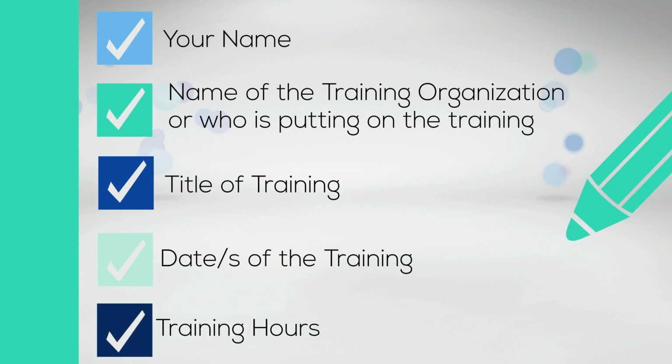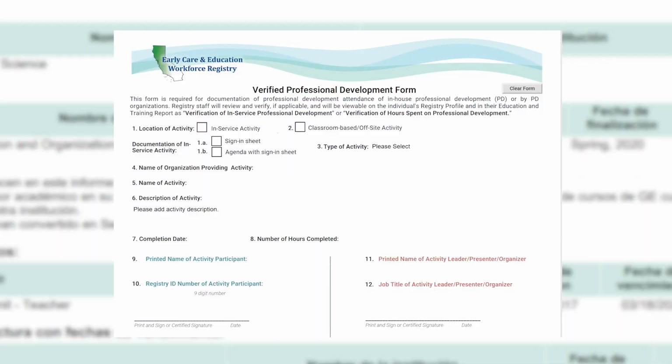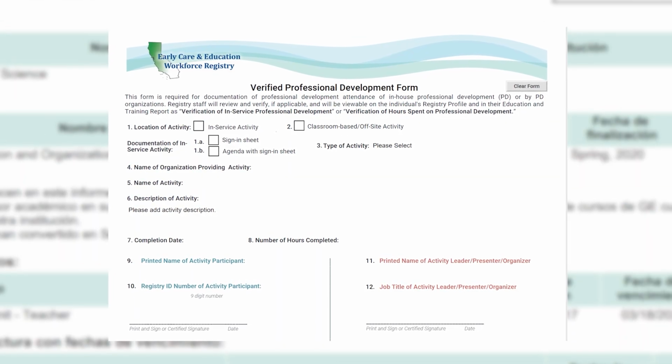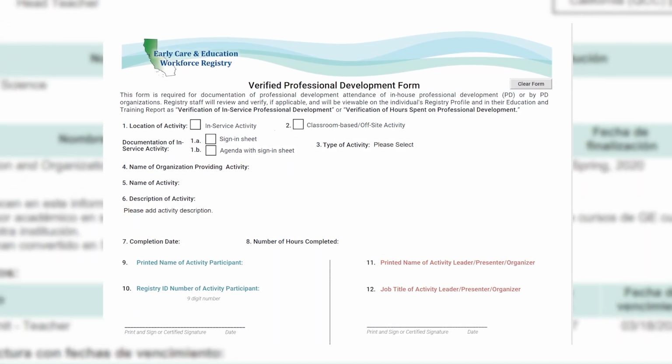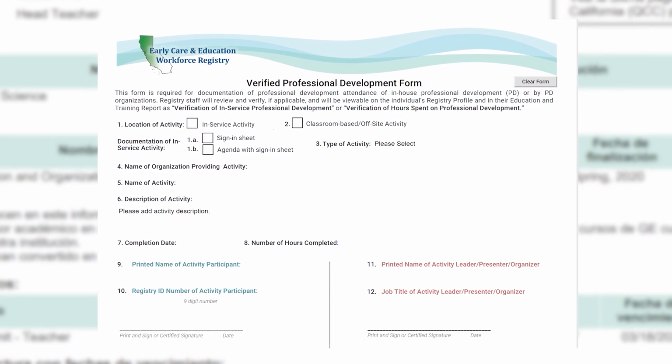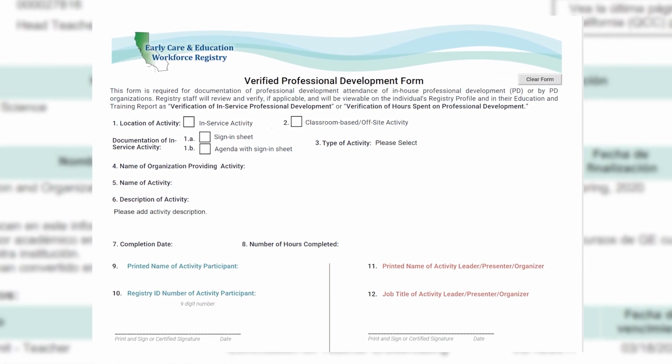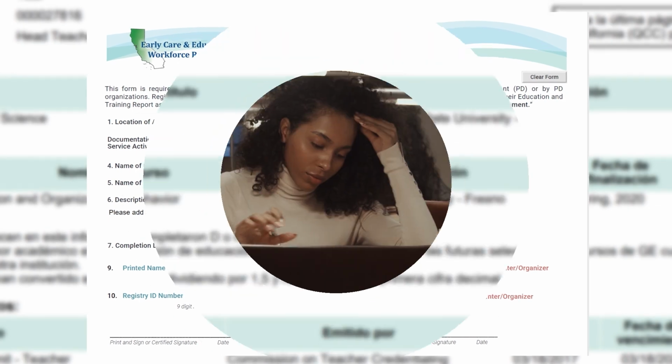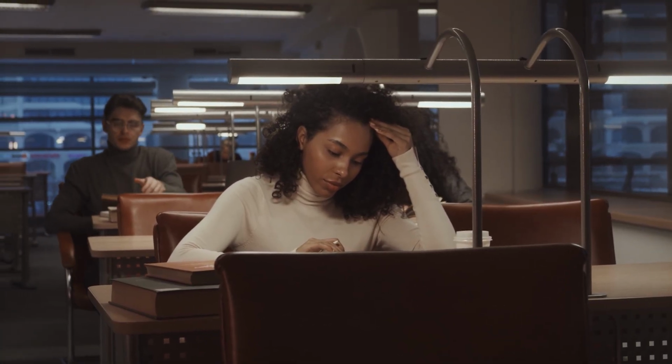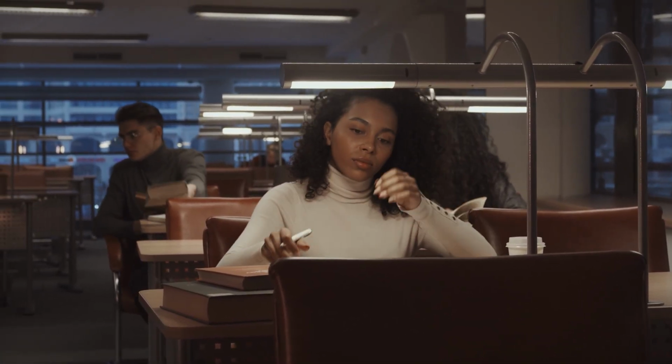Not all professional development certificates have these details. Therefore, if you have completed training but do not have these requirements, you may submit a verified professional development form. This form must be signed by your supervisor or activity instructor, so you may have to contact the instructor who conducted the training. If you are in school, your coursework may count toward your professional development hours.